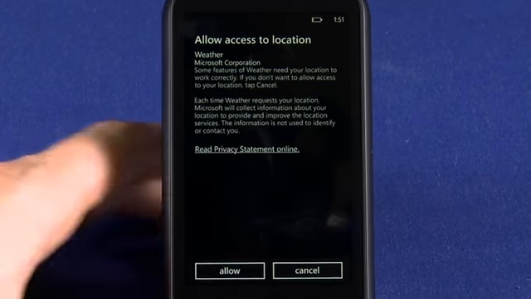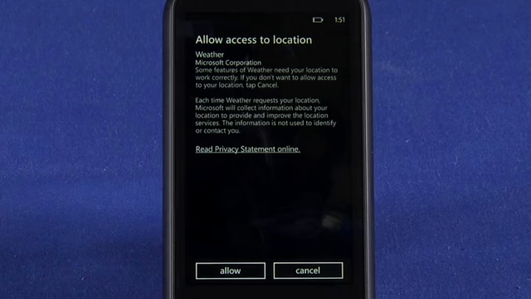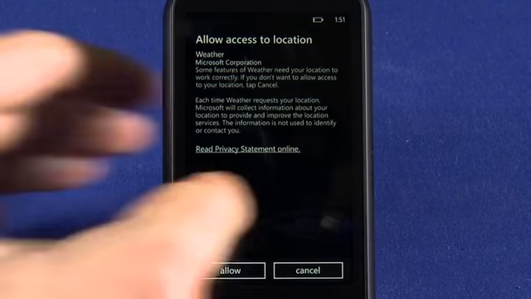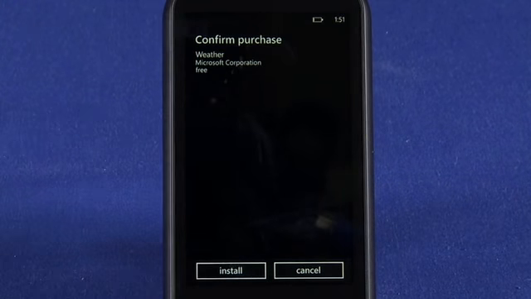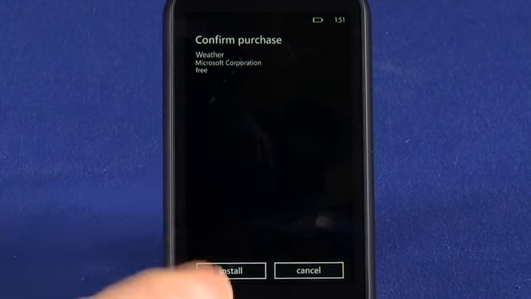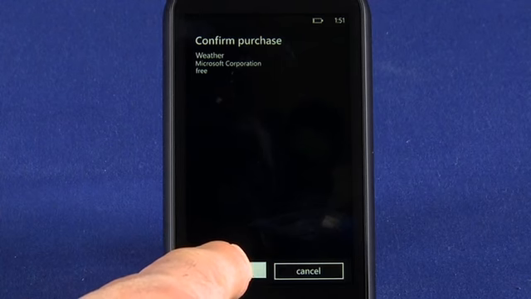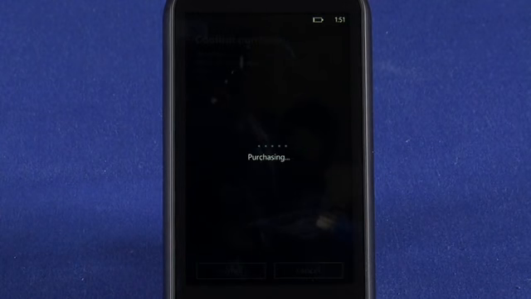Now, it's going to give us a bit of detail about what elements of the phone the application actually wants to use. So in this case, it's asking to be allowed to access our location. We'll get a better weather read that way, so we're going to allow that. Now we get one last chance to back out. If this was a paid purchase, you might want to seriously consider it, and we click on Install.